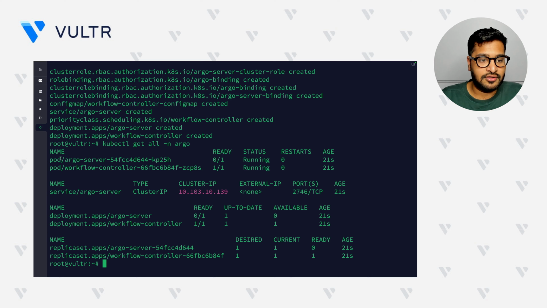As you can see, all the resources have been downloaded: the Argo server and the Argo workflow controller, and these are two of the most important components for Argo Workflows. The next step is to change the authorization from client to server. To change the authorization from client to server, we are going to patch our deployment. As you can see, our deployment has been patched.